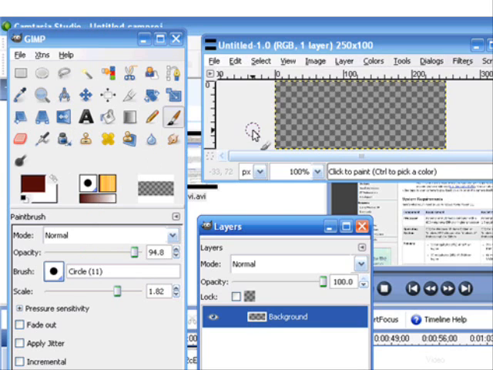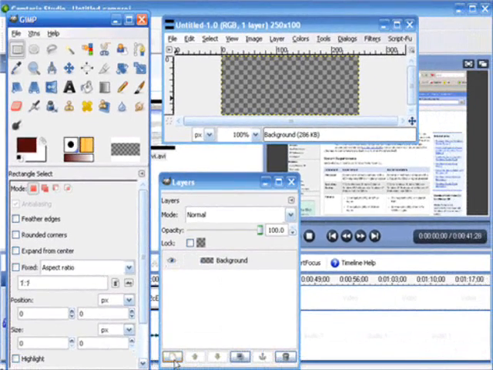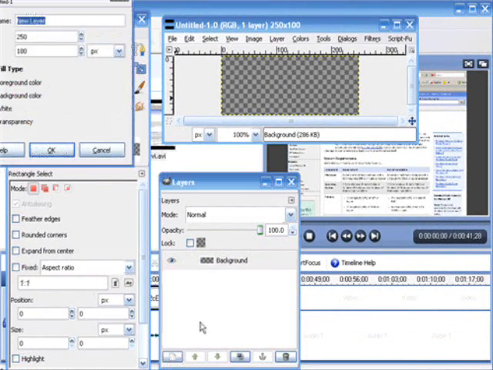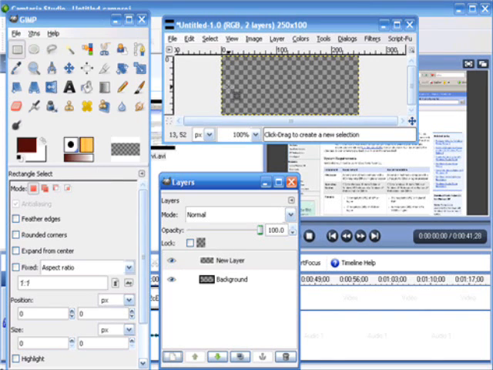Now then, I want to, where's my box at here? Okay, this guy here. And let's go with new layer. Sounds good. That's what I'm using.